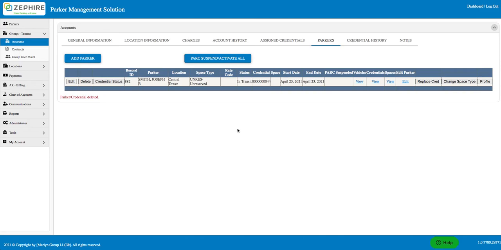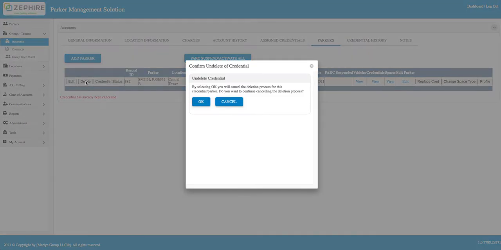Notice that the status of the credential has changed from in use to in transit. The end date has also changed to the date you selected on the previous screen. At this stage in the cancellation process, you can still undo the cancellation and restore the parker's credential status to in use. If you'd like to do this, click on the Delete button again next to the credential, and a dialog box will appear. You can click OK to undo the cancellation and Cancel to proceed with the cancellation.